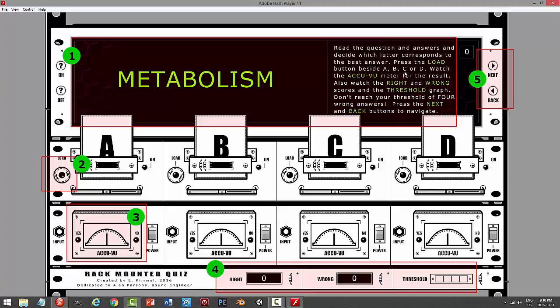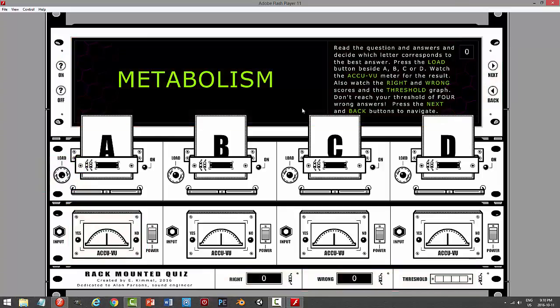Basically, the questions will show up here. Step 2 is going to be to use this load button. There are 4 load buttons corresponding with A, B, C, and D. Step 3 is to look at the AccuView meters relating to each letter. And step 4 is to check out your score down here and make sure that your threshold isn't going up, getting wrong answers. And then step 5 is to progress to the next question. So I'm going to turn off the help, and I'm going to show you how this works.